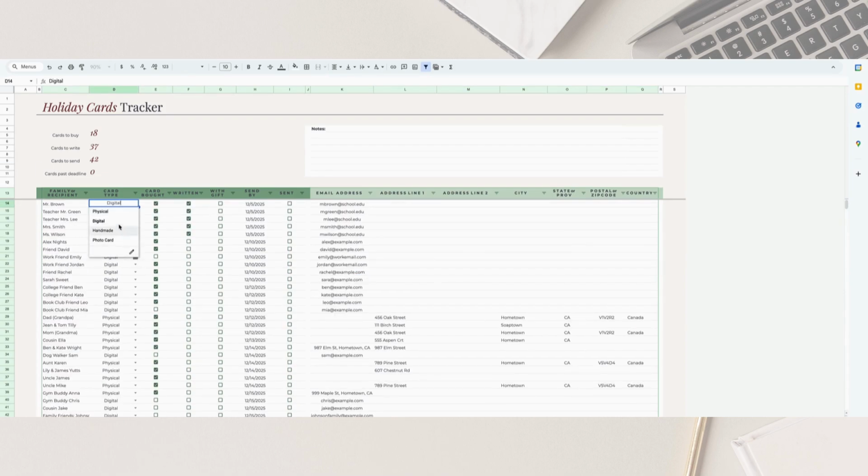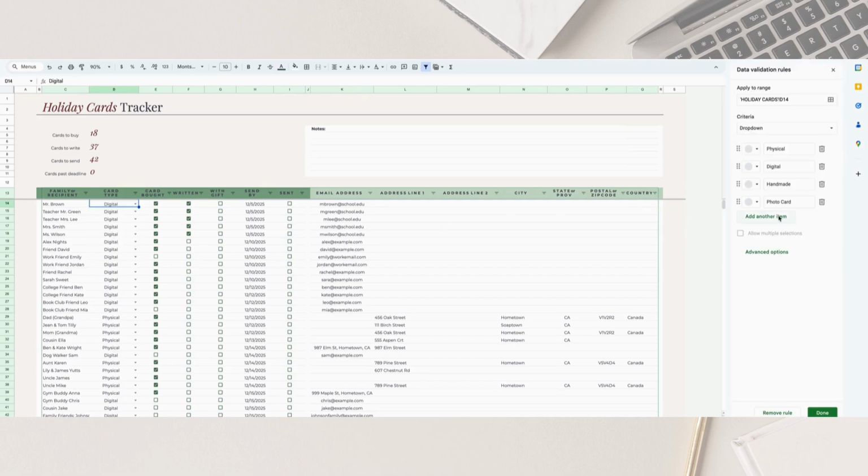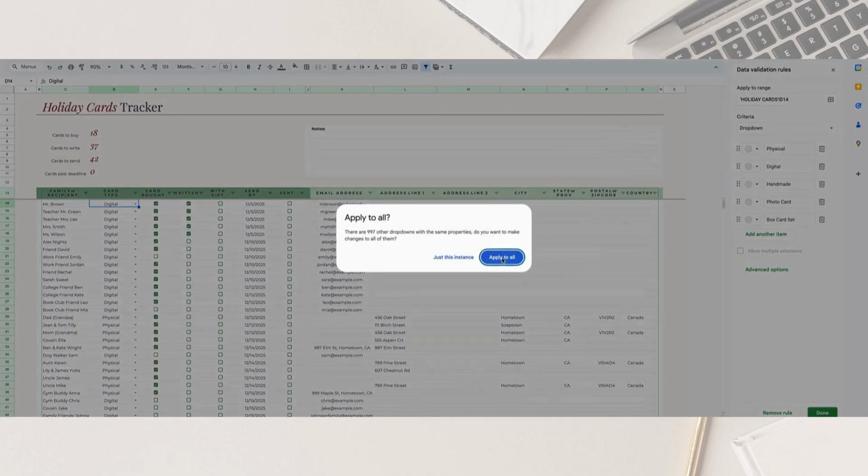If you decide you don't like these types of cards or you want to change them, you can click on a drop down, select the arrow, and then you can add another item or you can erase something. So let's say you're getting a box card set and you want to add that, you would just press done and then apply to all.